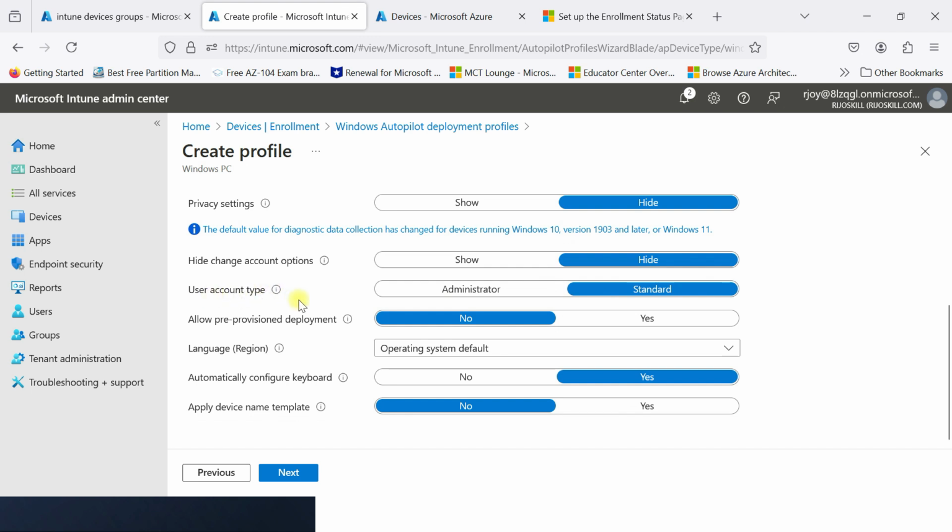When the user is enrolled, that user must be administrator or standard. You can select administrator or standard, but for security purposes everything will be standard. The user will be standard. Okay, allow pre-provisioned deployment. Pre-provisioned means the device is already customized, so currently we just go for no. Language, you can select operating system default. If you need to change, you can select it. Automatically configure keyboard, apply device name template.